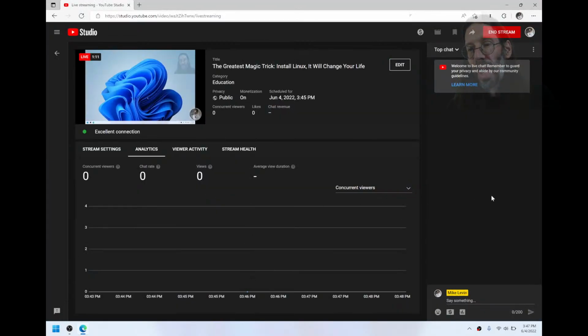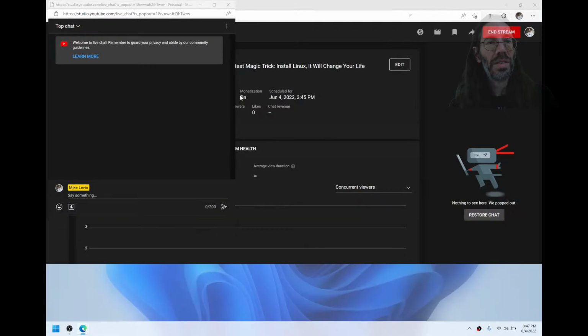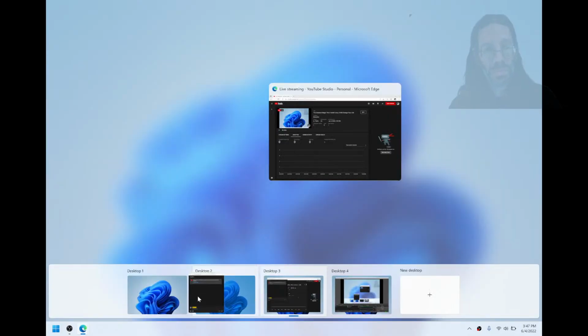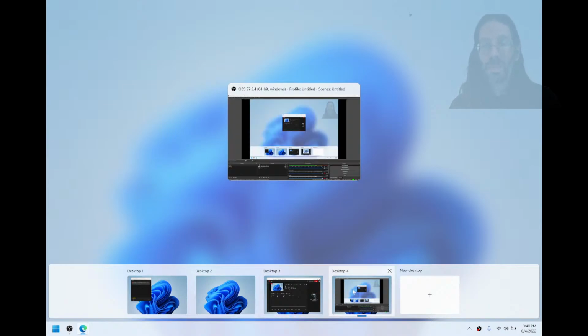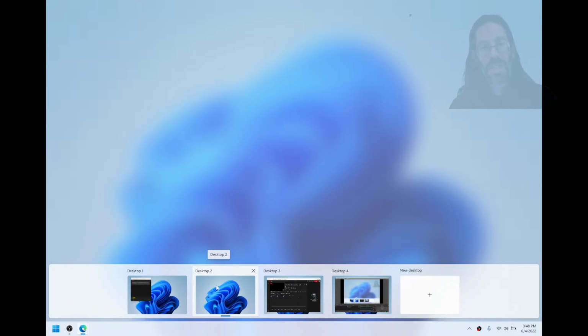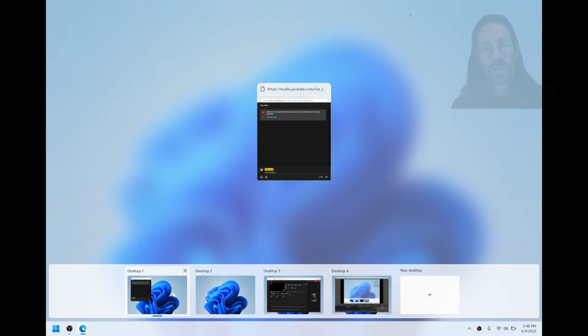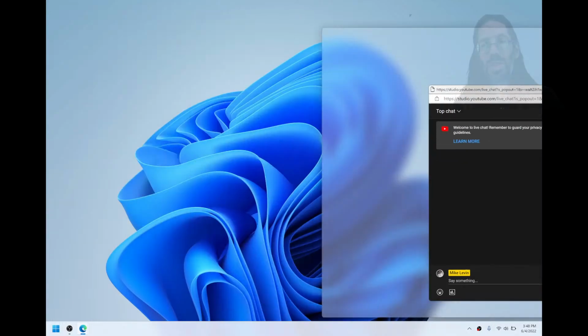Let me bring out the chat window so if anyone's actually there, you can chat to me and talk to me during the process. I have 4 virtual desktops set up right now. 1 for the streaming software, 1 for the browser, which is also the streaming software, but the YouTube part of it. 1 for extras in case I need to move files around or whatever, and 1 where I'm going to do the work. And I move this over to the right.